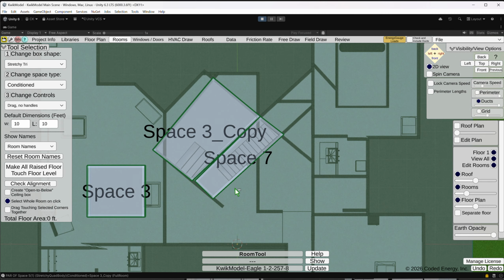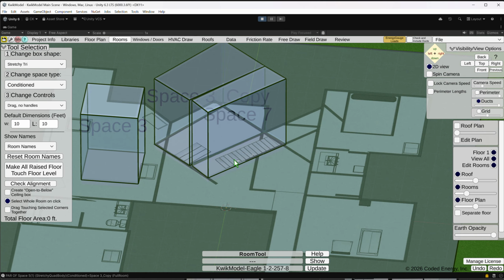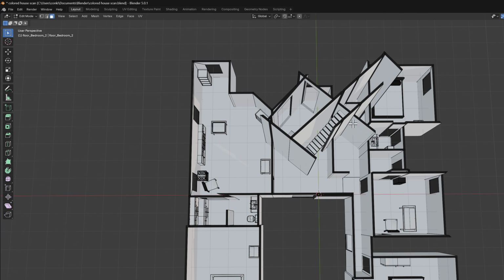Okay. Now let's go back to our rooms. And now something that we mentioned before is that these are a bit taller.